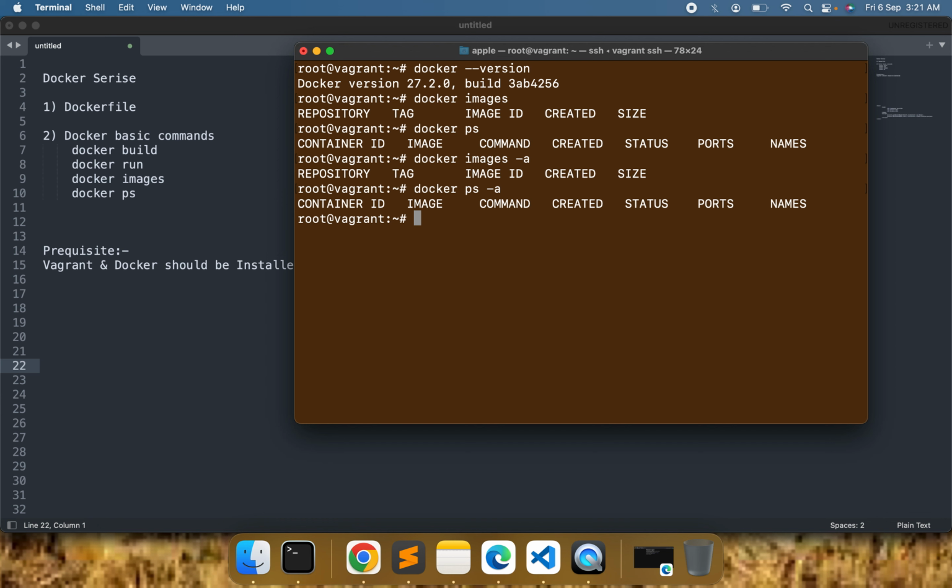Alright, we will be pulling one image. docker pull is the command through which we can pull any image. We can also use docker push to push images onto the repository, but we'll cover that later. For now we will just be pulling images.